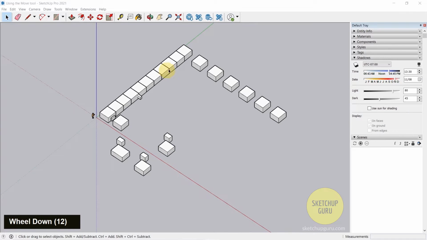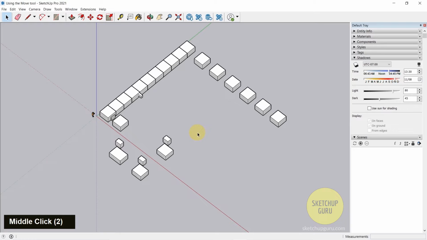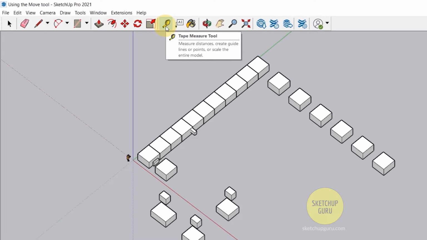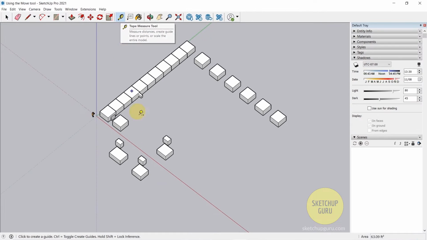Now in this video, I'm going to show you how to use the tape measure tool to measure stuff, create guides, and also scale in SketchUp. So to activate the tape measure tool, you can press T on your keyboard and that would activate the tape measure icon, or you can click on the tape measure tool in your drawing toolbar.